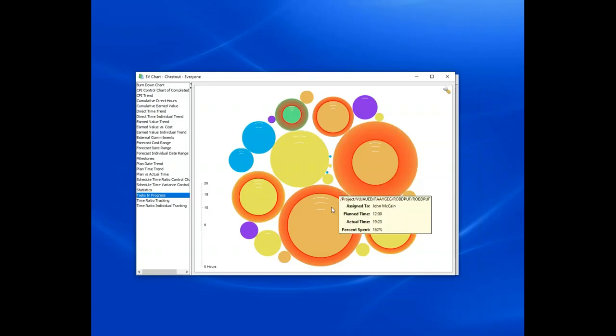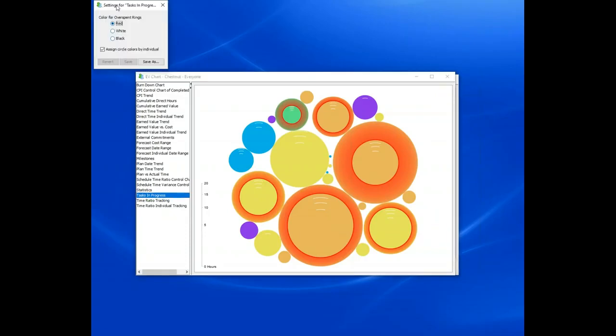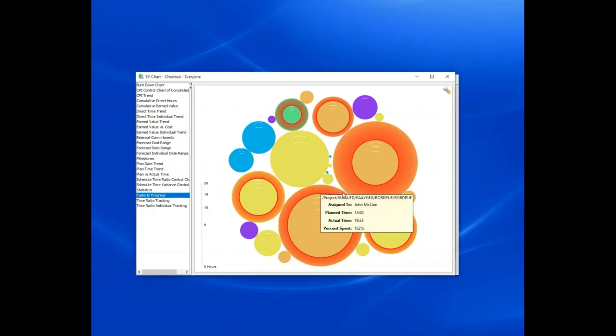Tooltips on individual circles can tell us a little bit about which task is represented and help us to identify which tasks might be in trouble. This chart is configurable through the wrench in the top corner. This particular team has configured the chart so that each circle is colored by the individual who is assigned. That means that you can quickly scan the circles of a common color to see if somebody on the team's been spread too thin.